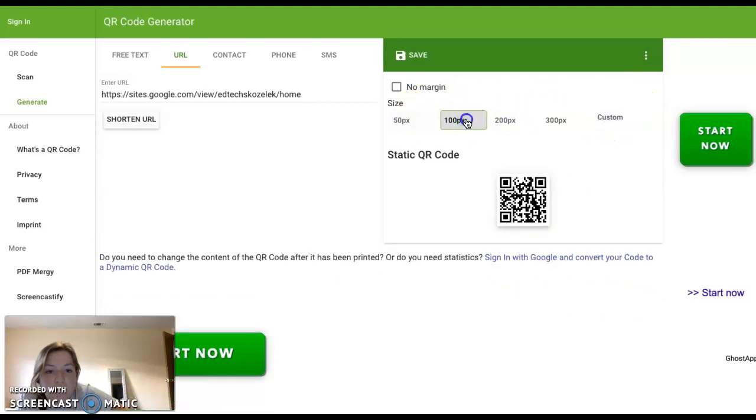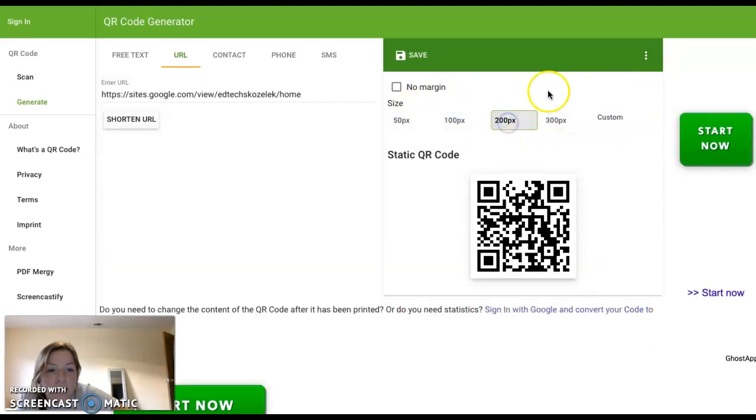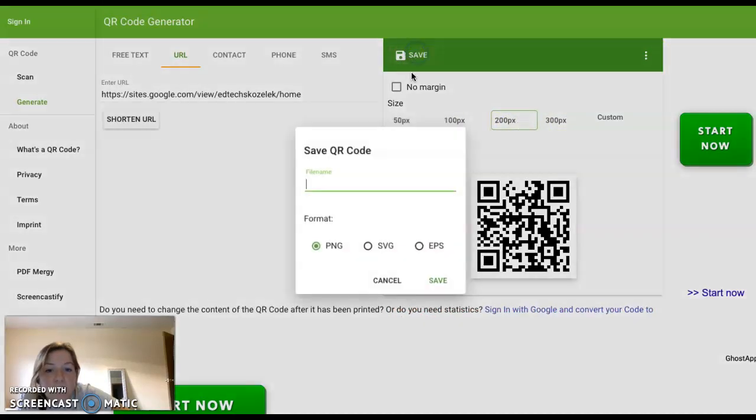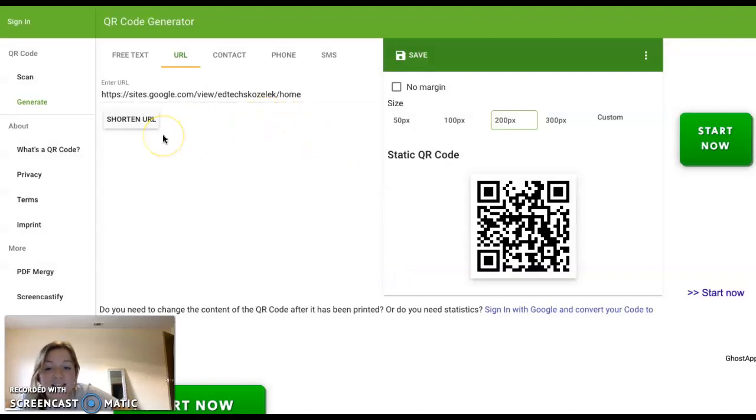You can change the sizes, whatever you want. And then you just click save and you can download it as a file and it'll be on your computer, and that's seriously it.